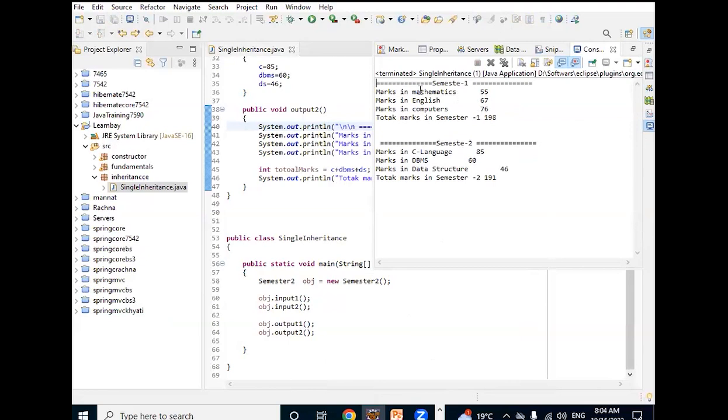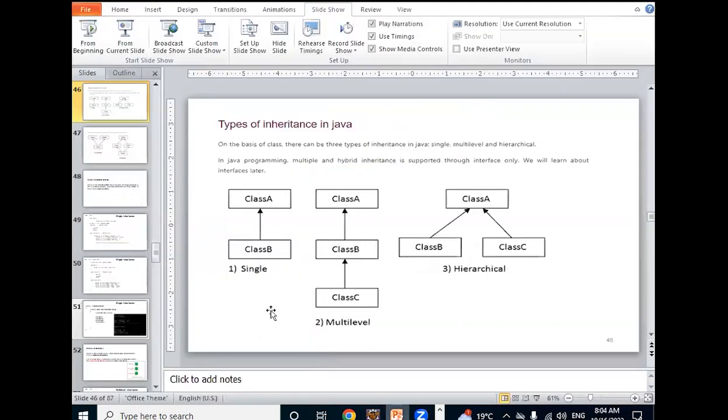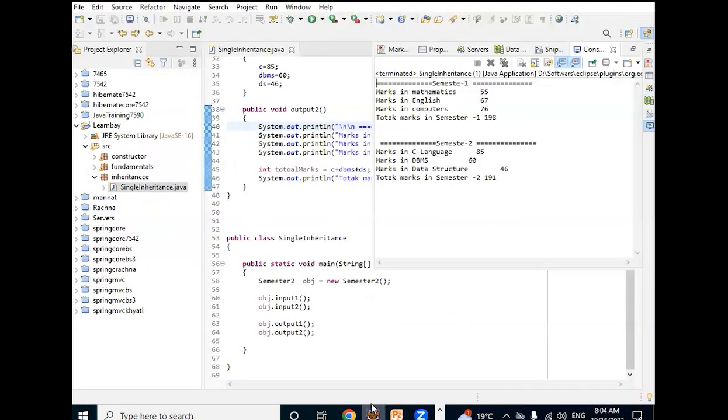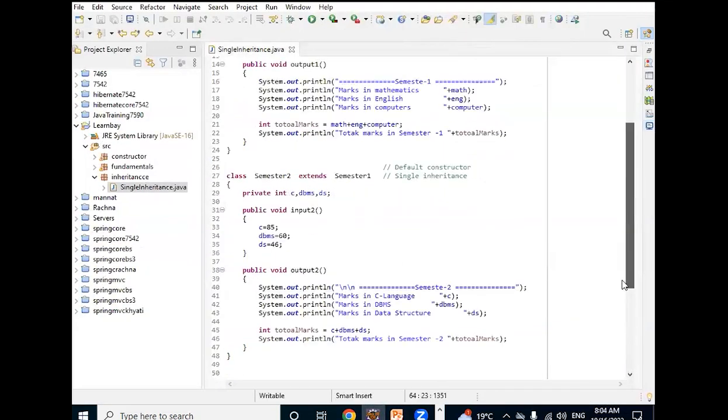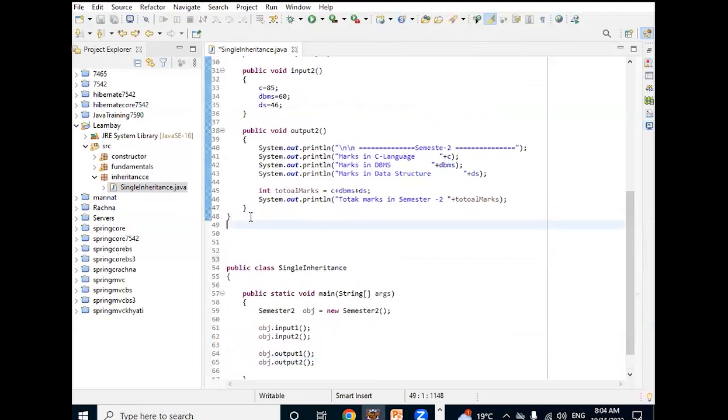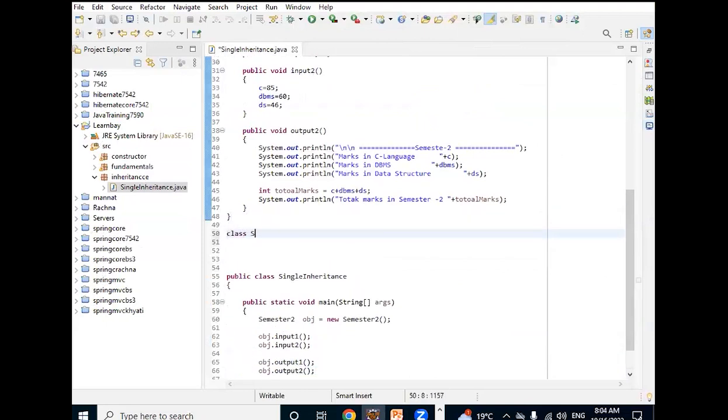So this is called what? Single inheritance. When we have exactly 2 levels, class A and class B. But if I increase one more level, or any number of levels, I'm not saying only 3 levels, it can be 4, 5, 6, any number of levels, that category becomes multi-level inheritance. Suppose you have passed semester 2 also. Now again you are promoted to semester 3.